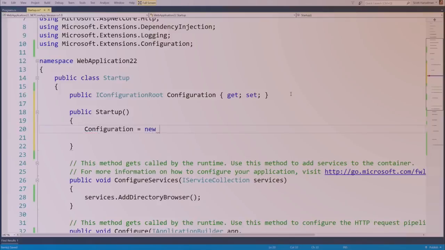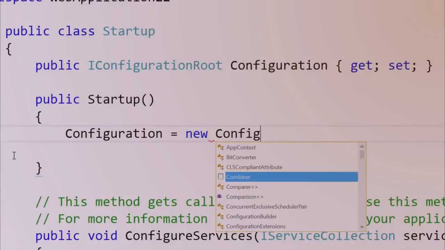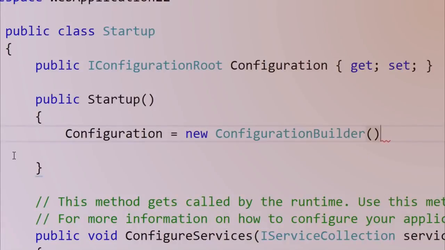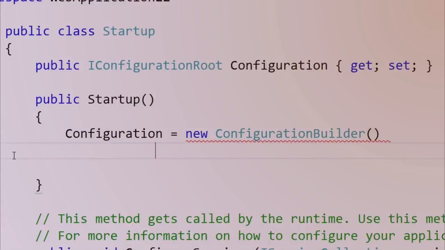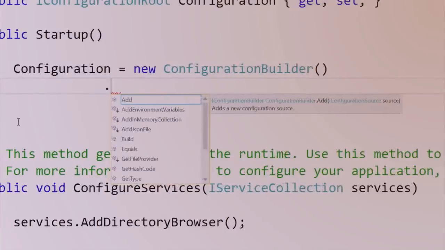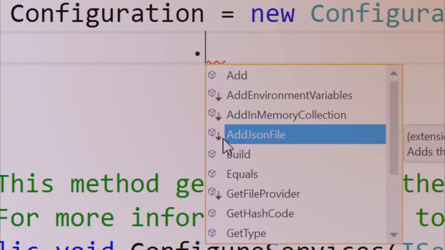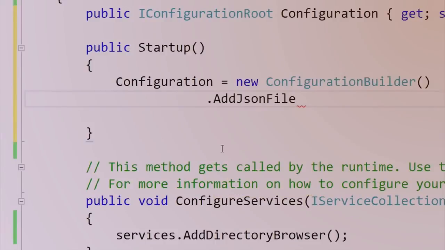All right. Configuration, new. Remember App Builder? Yep. There is Configuration Builder. Configuration Builder, exactly. And it gets built up with that multi-line process there. And you see how we have add? Yeah. Check this out. Environment variables can be a piece of configuration as well. And here, add JSON file. Remember that little arrow there means extension method.